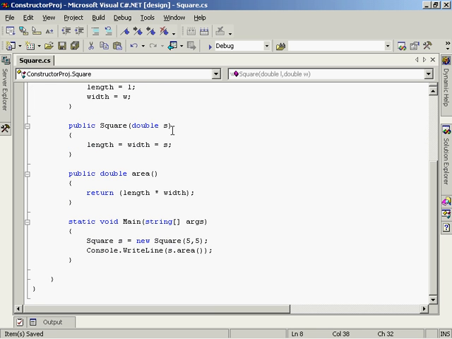The other constructor I've defined simply has a single parameter, a double called S, which I'm using as a side. Since the side measure of a perfect square is equal for all four sides, I'm setting length equal to width equal to the parameter S. I've also defined a method of my class called area, and the area method returns the length times the width, so that way I can get the area of my square.